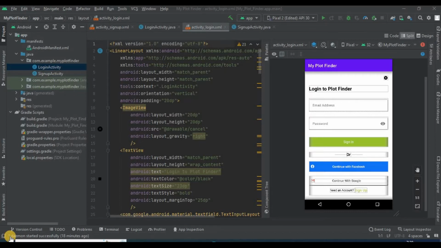So in this tutorial we are going to connect our application with Firebase, which is a real-time database.